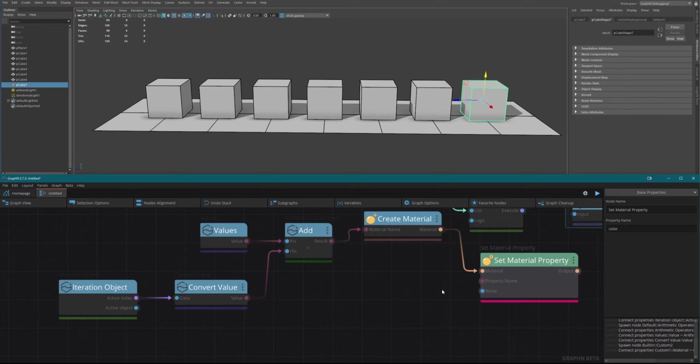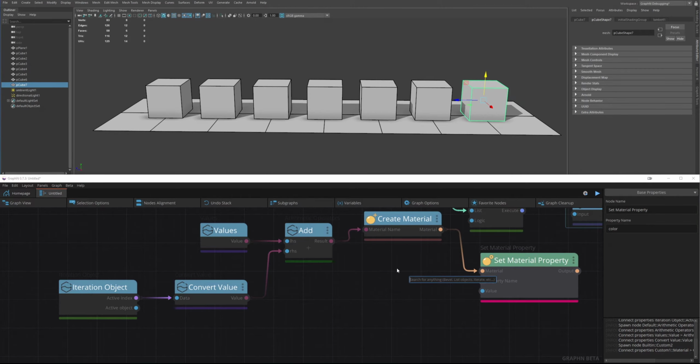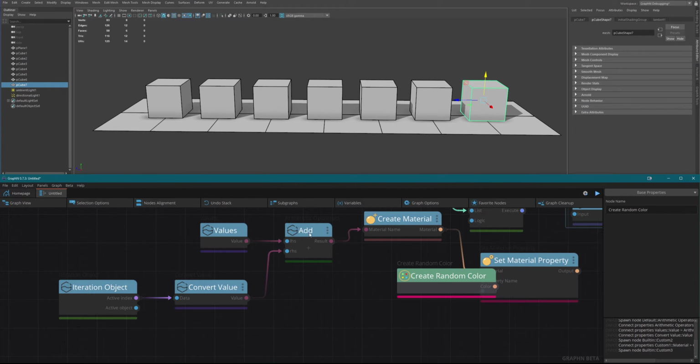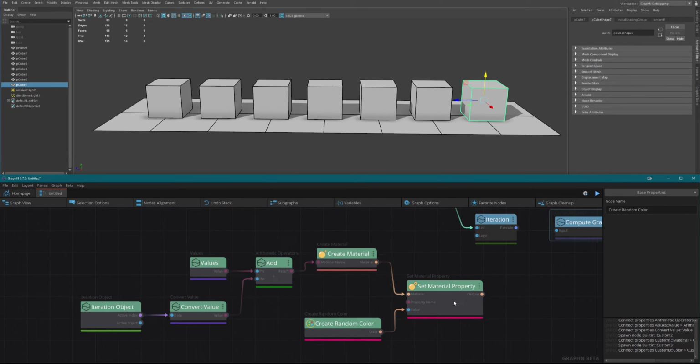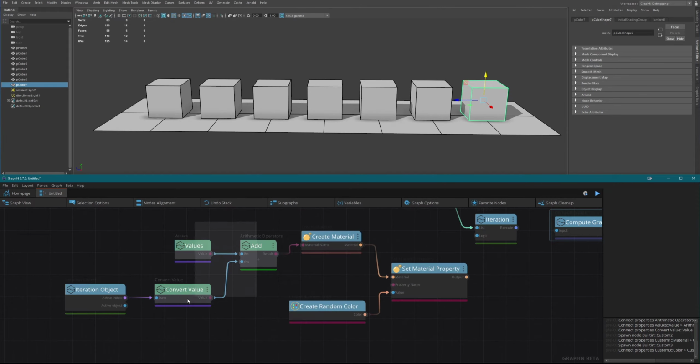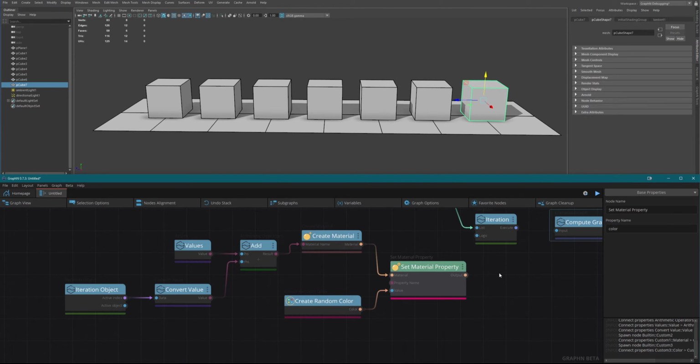The next thing I want to do is create a random color, and to do that I just type space again and type random color, and that'll give me this node create random color. I'm gonna feed it to the value input here, and these are basically my nodes. First of all, to create the name of the material for each object, to create the material itself, and give it a random color.